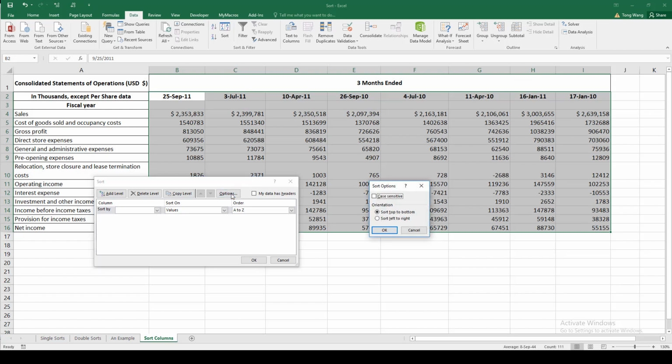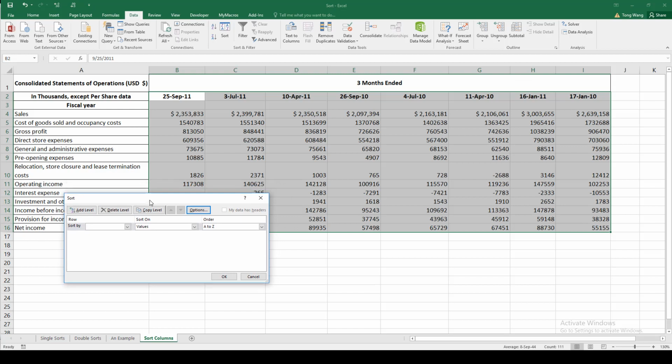So let's see, we choose options. You can see in this options, we have from top to bottom. That means we're sorting rows. If we're trying to sort columns, then you have to choose from left to right. Okay, choose sort left to right, click OK, and then it will ask you sort by what. We're trying to sort by these dates. Okay, so where are those dates? You can see that here it says row 2. These dates are in row 2, right? So we're sorting based on this row, row 2.